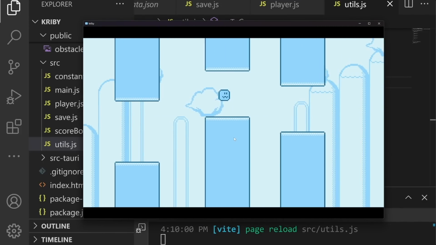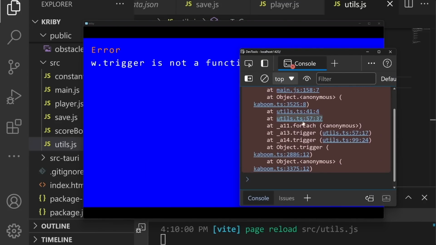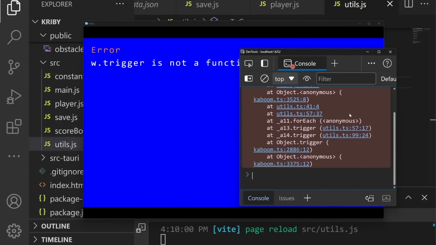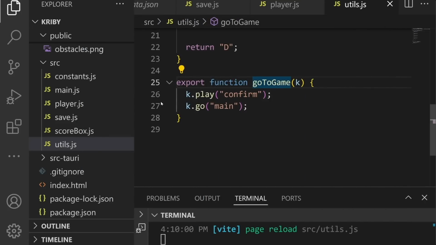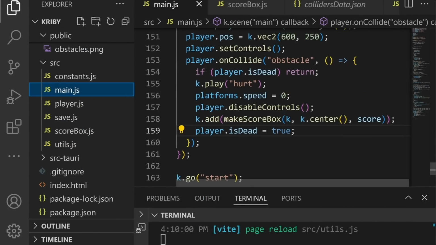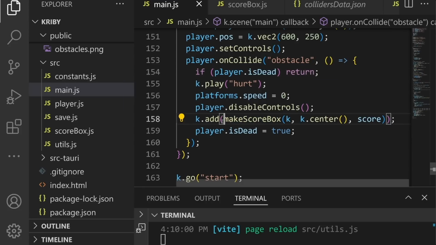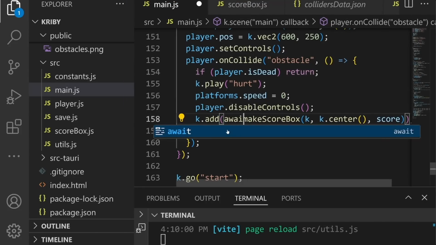And then let's die. And okay, what is that? A W trigger is not a function? What do you mean? Okay, I made a mistake somewhere. Oh, I know why. If I go back to main, here, remember this was an await. Here we return a promise, so it's trying to add a promise as a game object. It doesn't work like that. So we need to use await here.